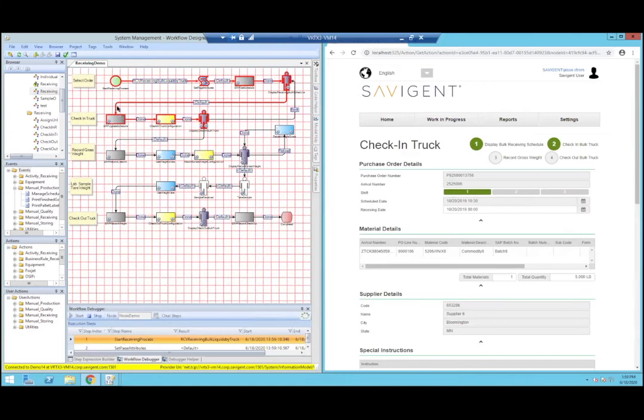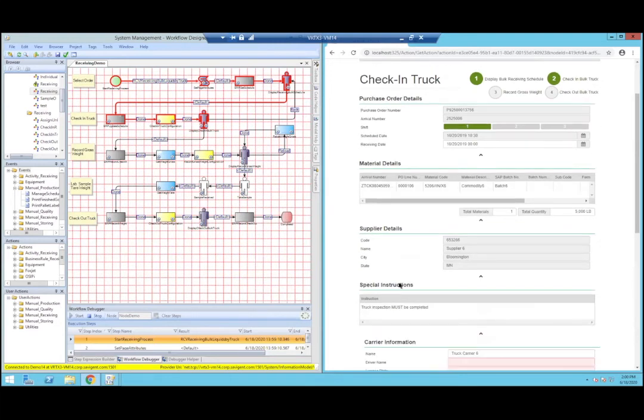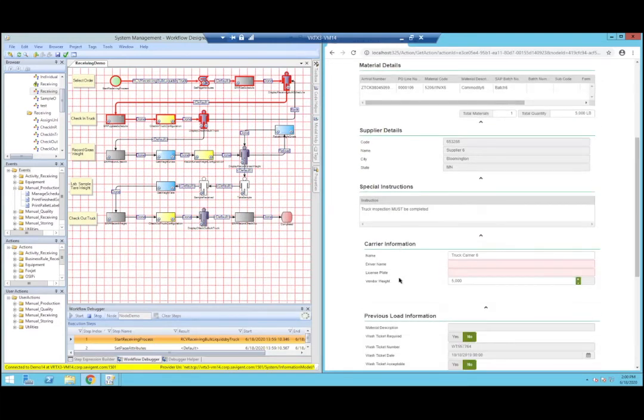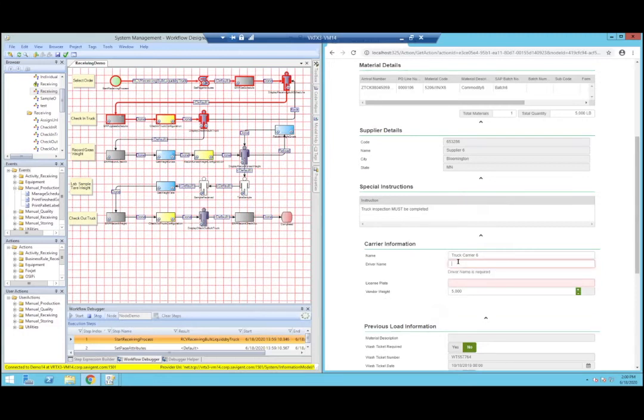You can see here that we're updating the schedule in the ERP. There's all sorts of details about the purchase orders, the materials that are involved, and inspection. Required information would be red. The workflow is actually telling the web UI what's required. I can see that here in the configuration step, the yellow step. So driver name is required. I can be the driver today. And my license plate is 1, 2, 3, 4, 5, 6.